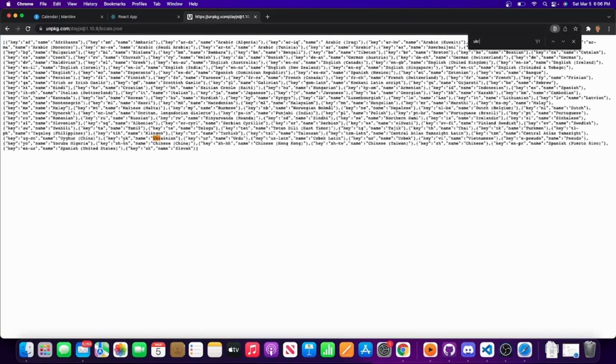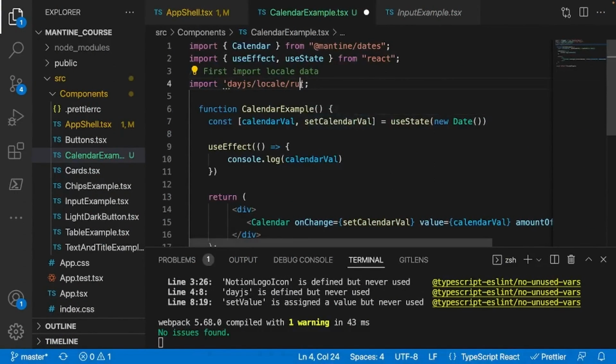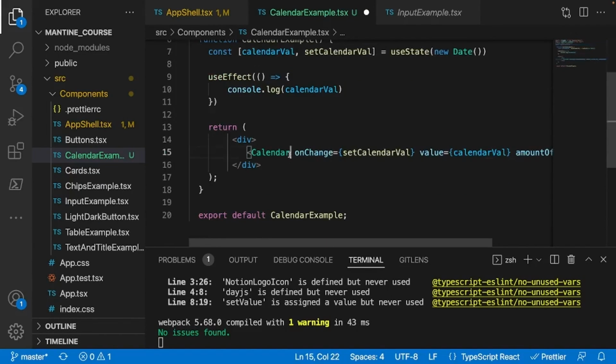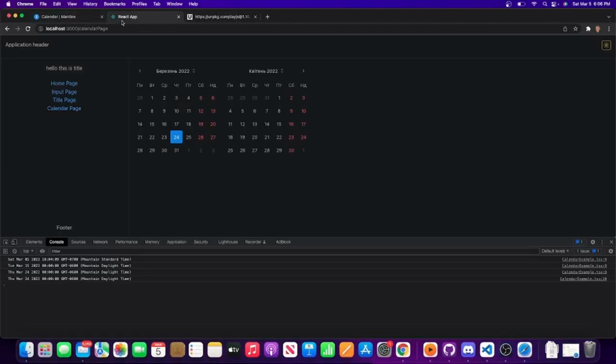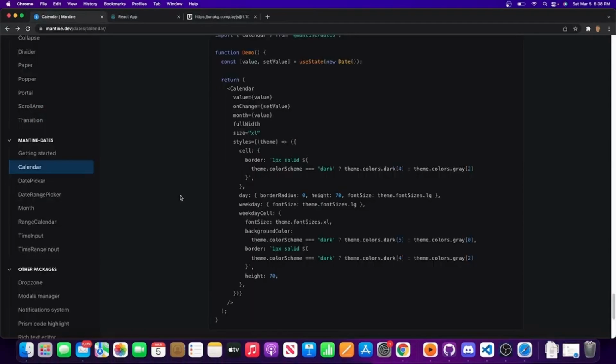and that is UK. Hang on, wait, England, what is England? United Kingdom. Oh, it's ENGB. Interesting. I thought the UK would be United Kingdom, but alright. So UK is for Ukraine, and down here if I set locale equal to UK, and I go into the app, now we should see a Ukrainian calendar for both of our calendars with the actual month and the days.